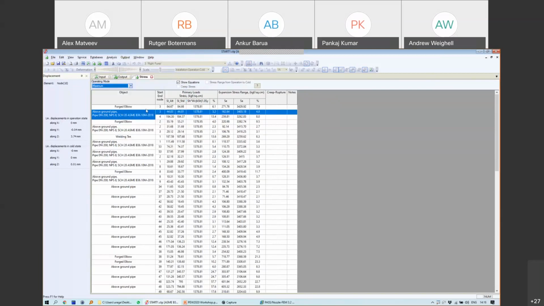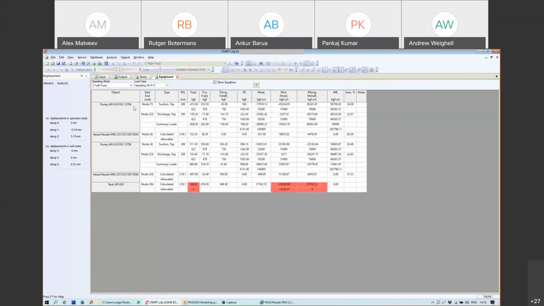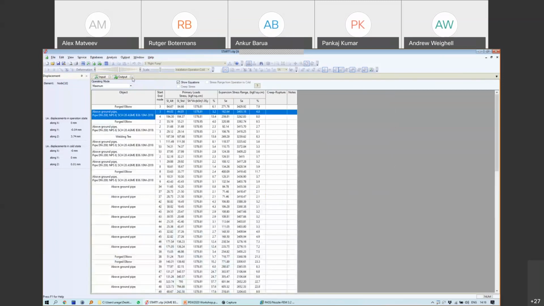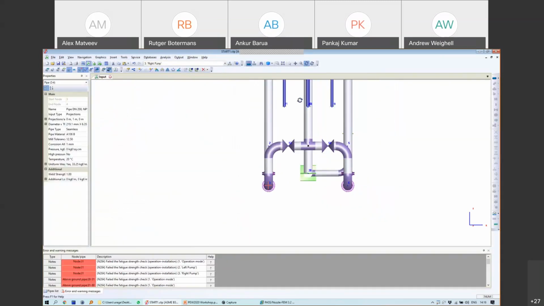And the same with equipment loads. This is equipment loads from operational mode with the left pump working. So now you can see we have the problem here. And this is the right pump working. Okay? This is how StarProf considers several operational modes.